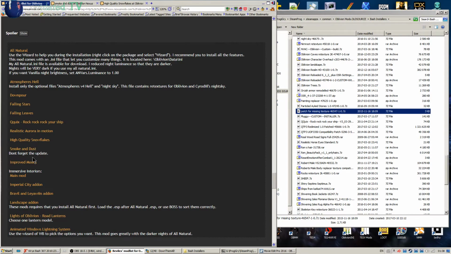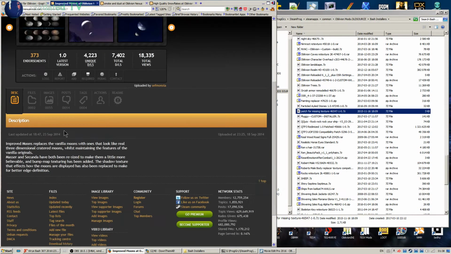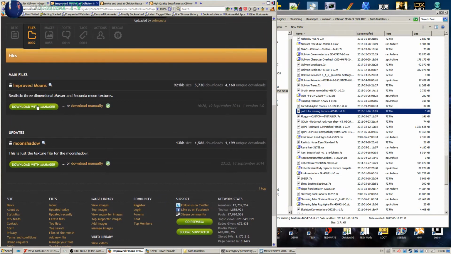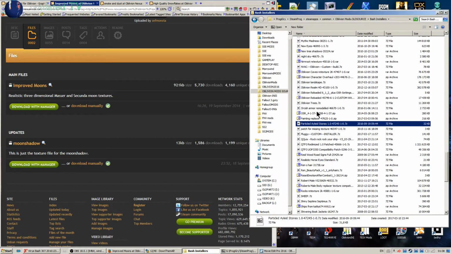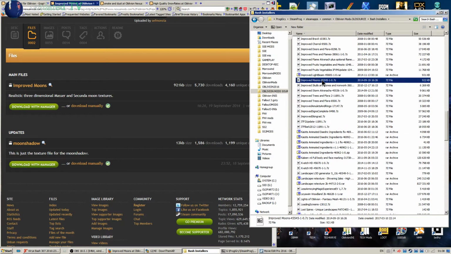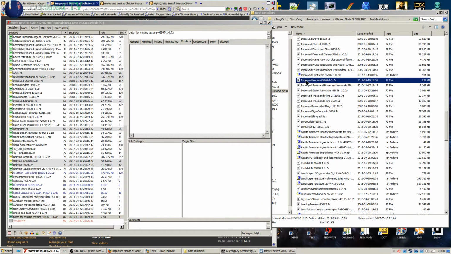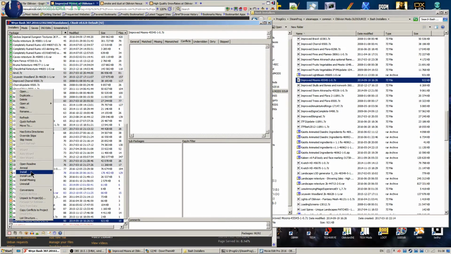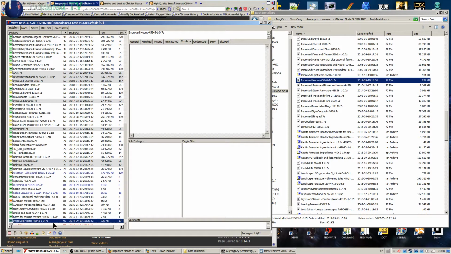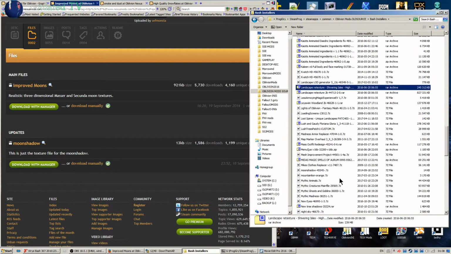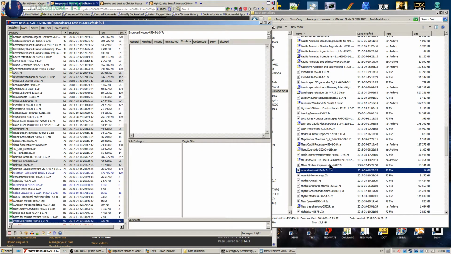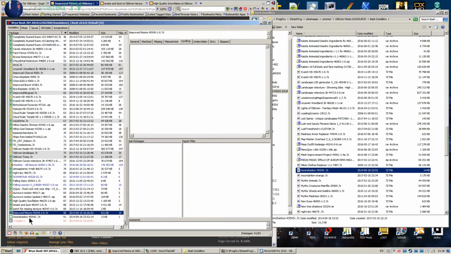Next, please. Improved moons. We have two files. Realistic 3-dimensional Masser and Secunda moon textures. This is just the texture file for moon shadow. I used both. So first let's go to improved moons. And then the moon shadow, it's here. Download it manually, drag it here and install.